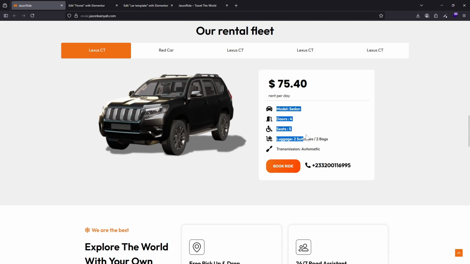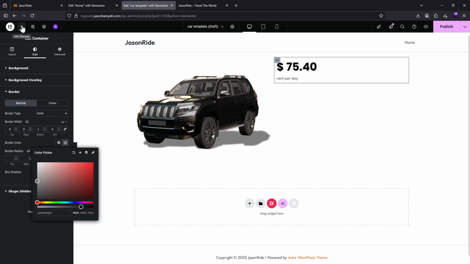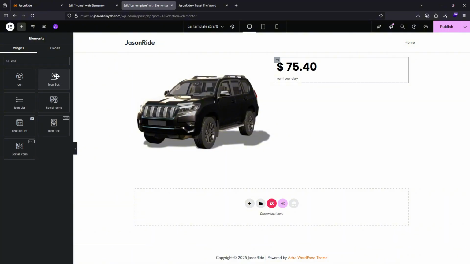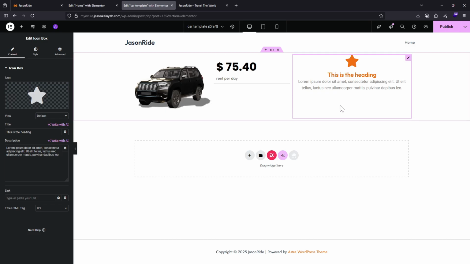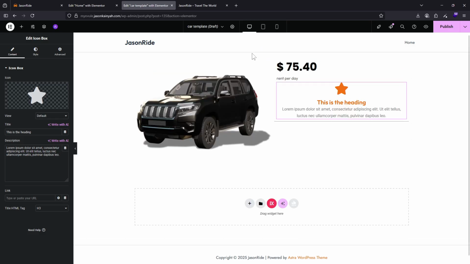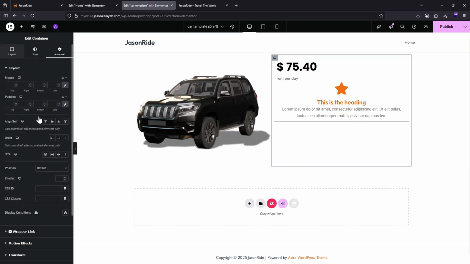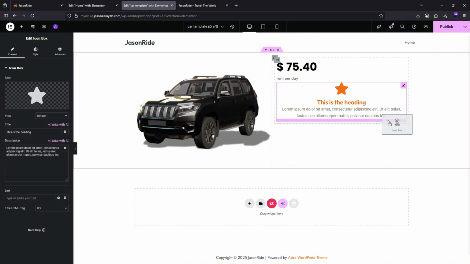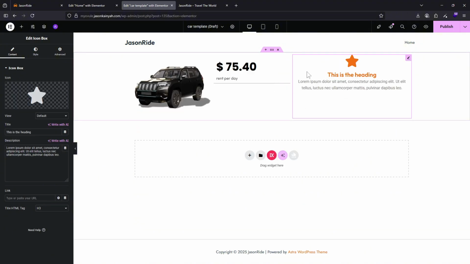Now we want these icon boxes. So click on the plus button and type in icon box, this one, drag it below. Sorry, it should be below this container. I will put it on top for now. This container should be vertical. Yeah, vertical, right? So I want to drag this out here, but it's not working. Hold on.